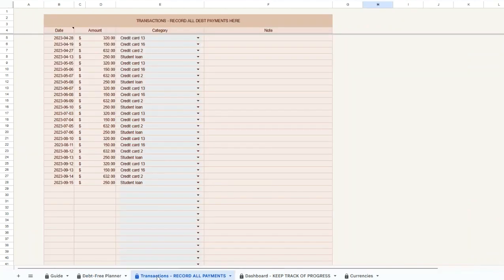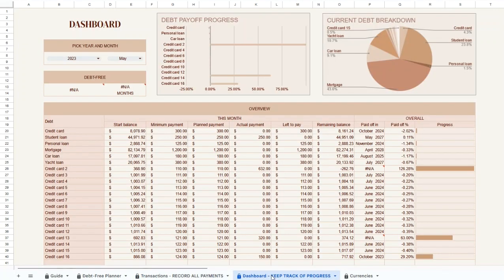Once you've set up your debts, you can head over to the Transactions tab. This is where you record all your actual payments for each debt. Whether you pay more or less than the planned amount, simply enter the actual amount paid, and our planner will automatically update the plan on the Dashboard tab. This way, the Progress dashboard will always reflect the actual progress and estimations, even if you don't always follow the plan exactly. Finally, the Dashboard.